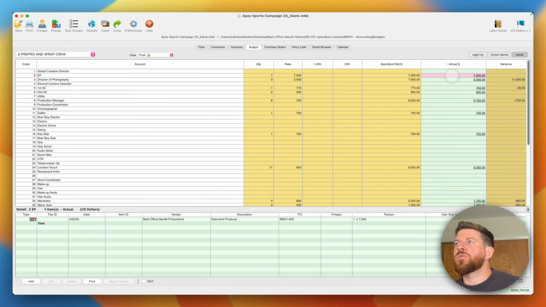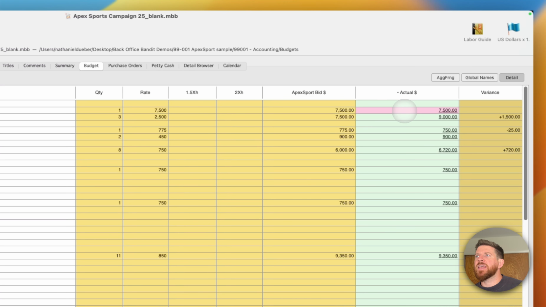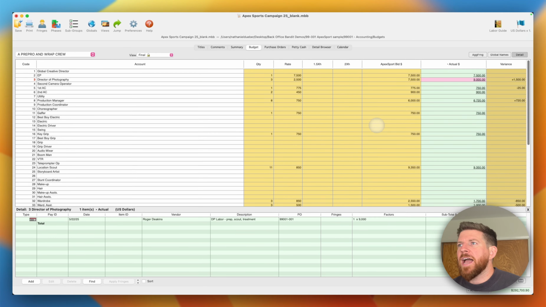And then what I will do is go through line by line, making sure that what I have in the actual matches either what I had in my bid or my working, and reconciling any discrepancies or any additions that need to be added. And that is the whole actualization import process done very, very quickly.